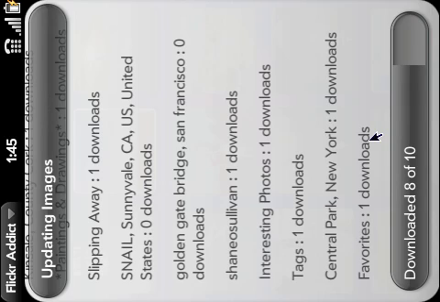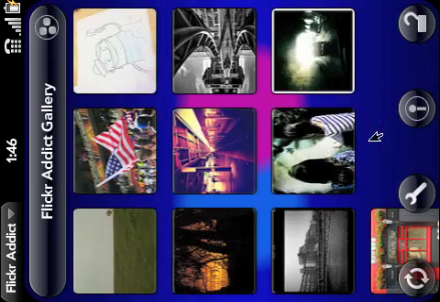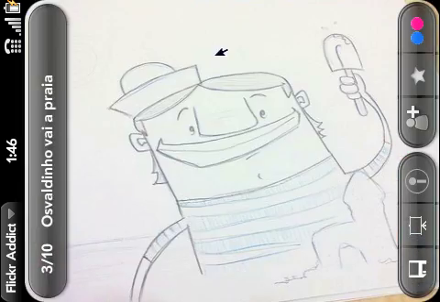So here they're just about downloaded. And there's the 10th one. And here's your new photos. We just flick through them again.